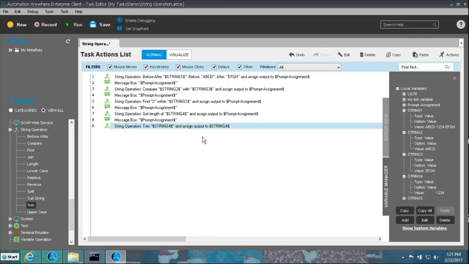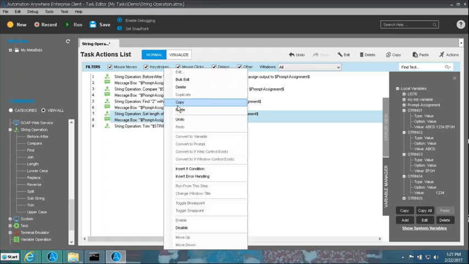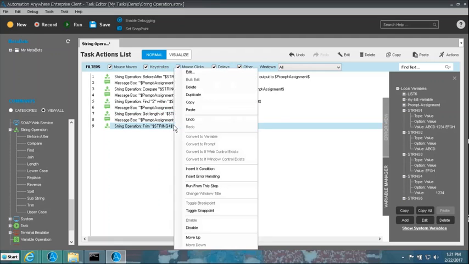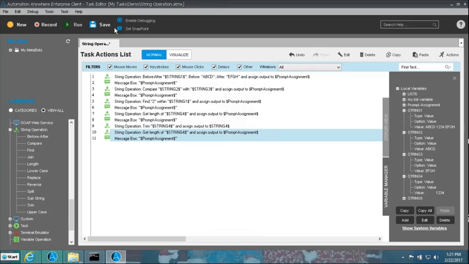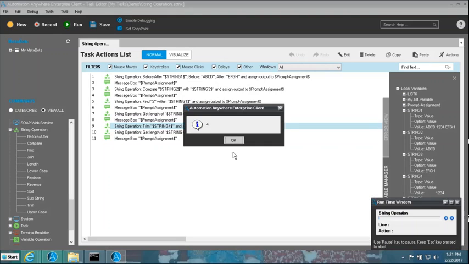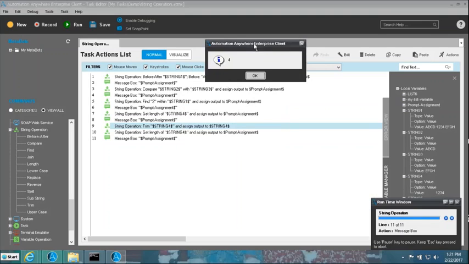And then what I want to do is again get the length of this string and display it on the screen. That's what I want to do. So I'm going to save it, and we're going to run it from line number 9 where we originated with our trim operation. So now you can see the length of the string is 4 characters.